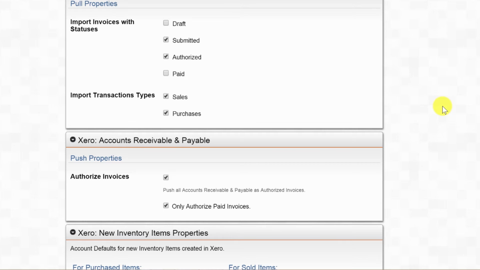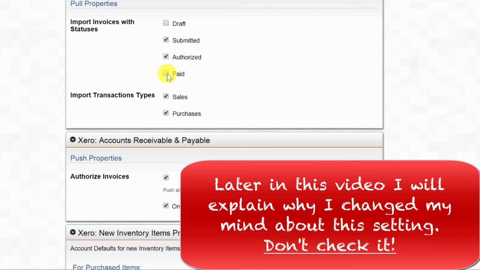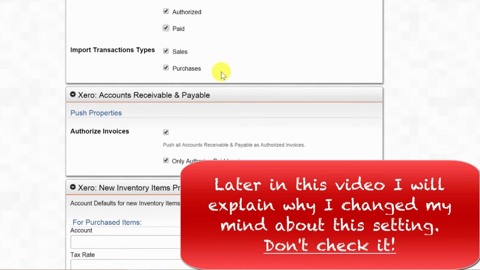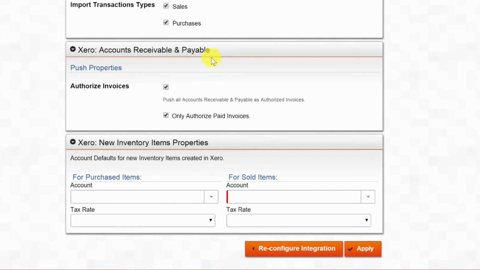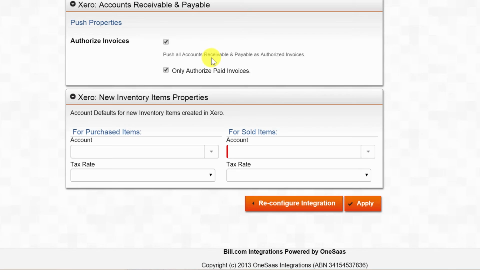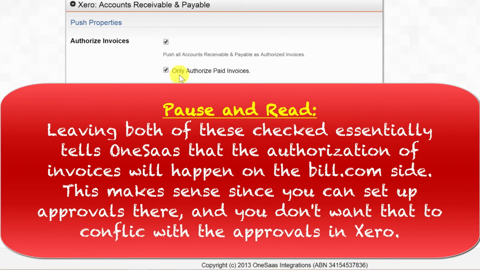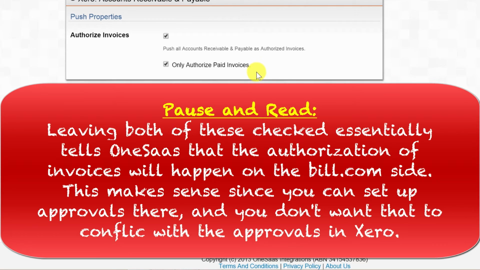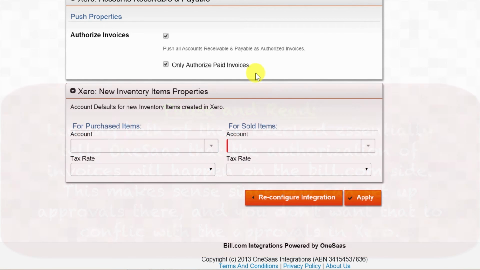Pull properties. We're pulling from Xero to Bill.com. Right, so import invoices with statuses. Draft, no. Submitted and authorized is good. Paid. I'm going to check that off and say, yes, I want paid invoices to be completely in sync. And especially since I know I'm working with a company that's got no data in it, it's not going to cause it to bring in all kinds of unwanted old stuff. Import transaction type, sales and purchases, sure. Xero accounts receivable and payable, authorized invoices, only authorized paid invoices, perfect. And then new inventory items properties.